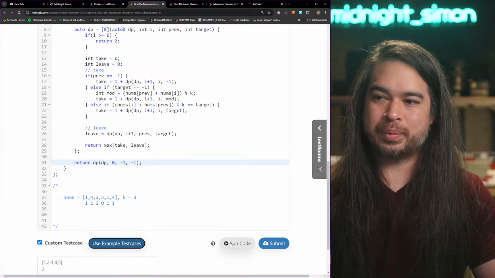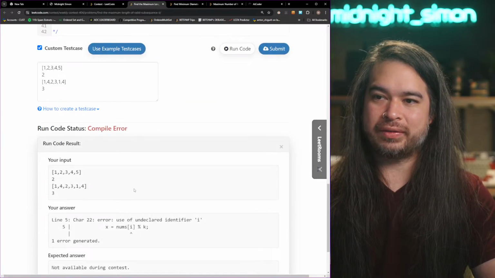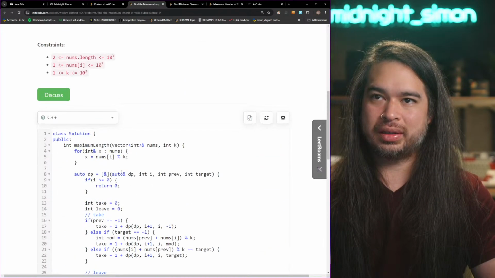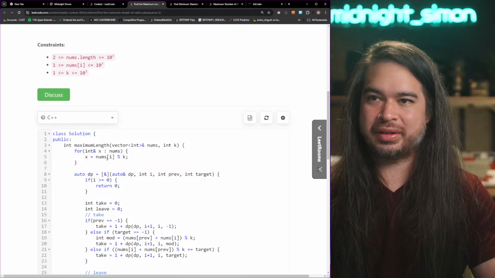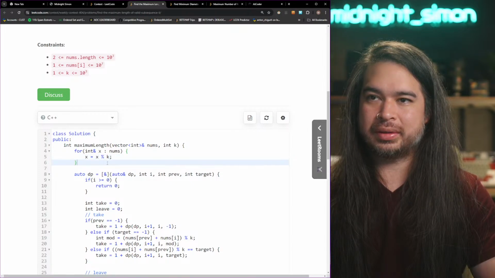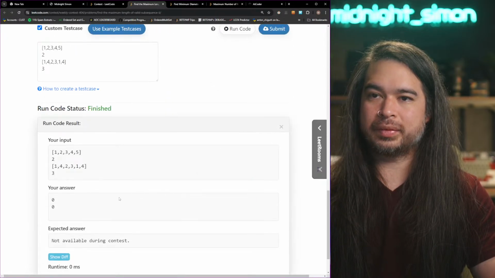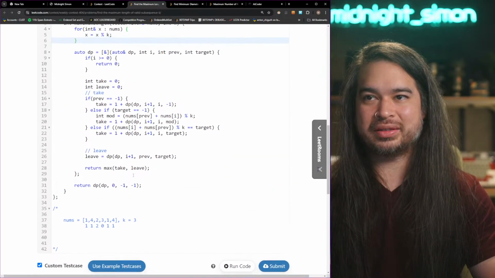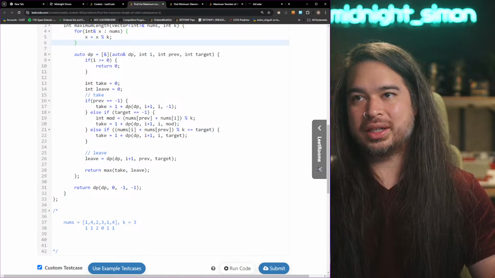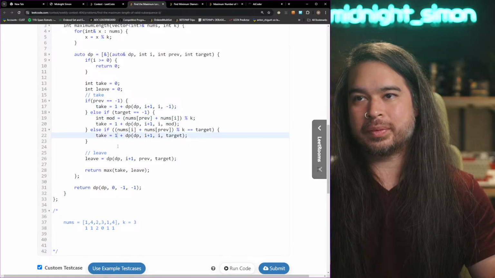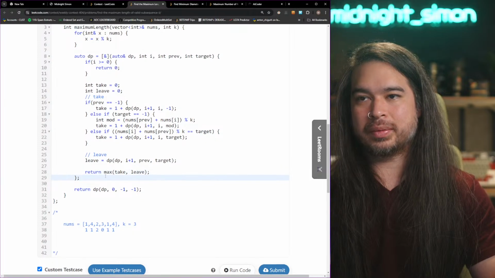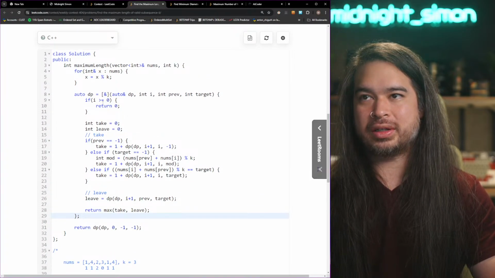Not too sure. Doesn't even compile. Line 5. Oh. Zeros, nah. How is it gonna be zeros? Definitely call it, right?